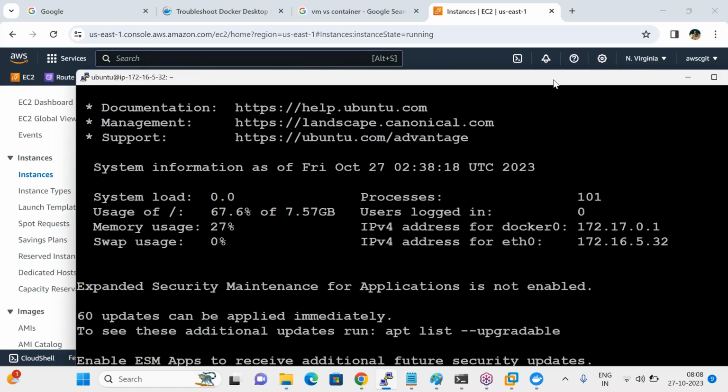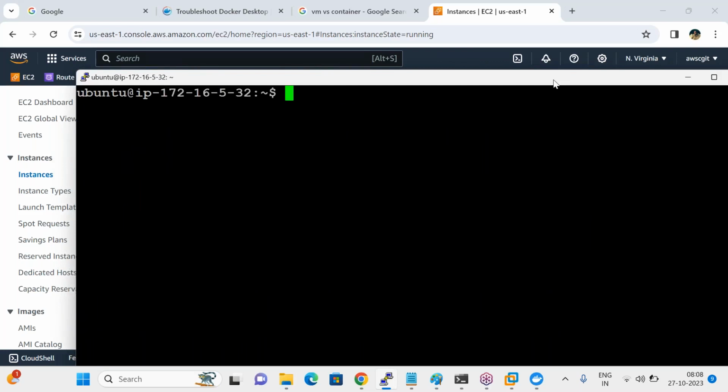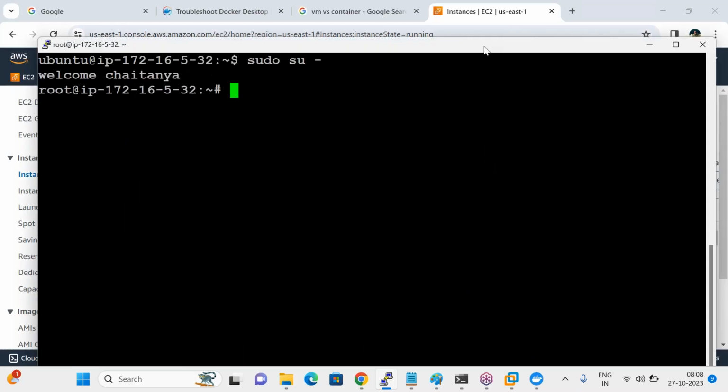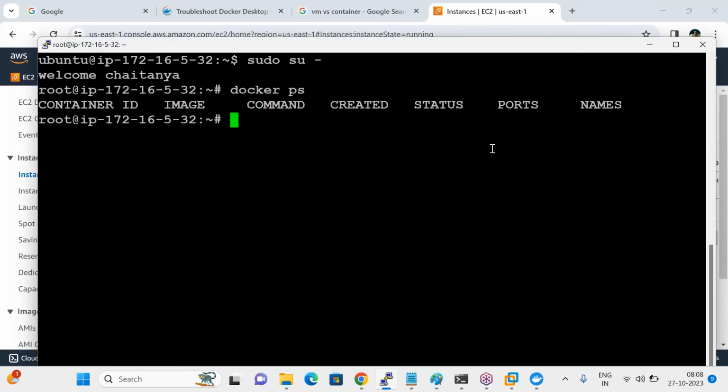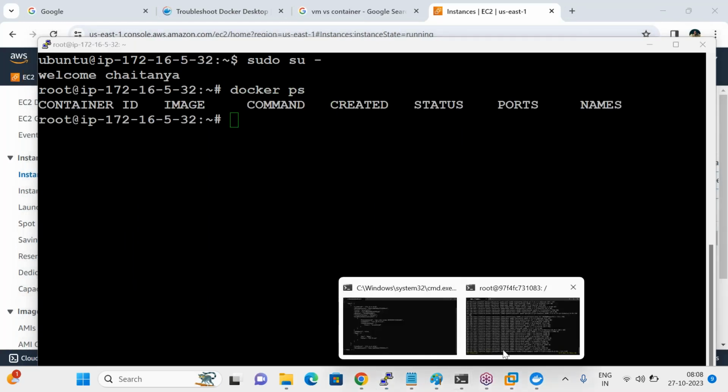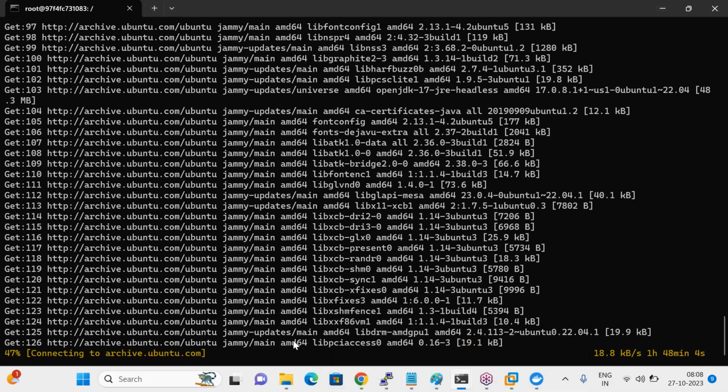Good. So right now I can run the Docker application also. Look here, Docker is already there. Docker ps, Docker is running in my Ubuntu machine. Now here you can clearly see Java is getting installed on my container.